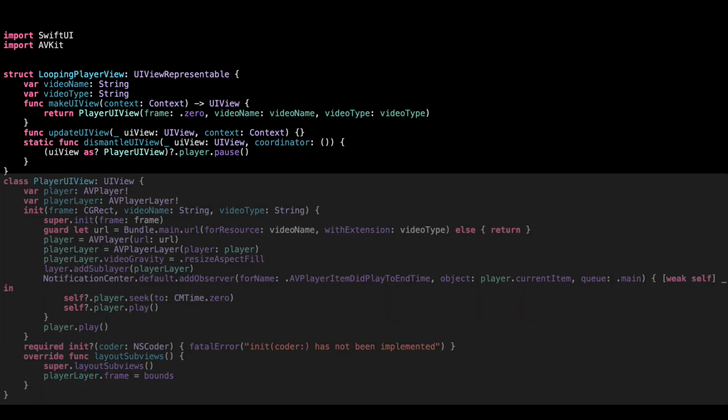Next is the actual player view, Player UI View. This is a UIKit view that plays the video. It creates an AVPlayer, sets it up with the video file, and adds an AVPlayer layer so the video fills the screen. It also listens for the end of the video and loops it by restarting from the beginning.